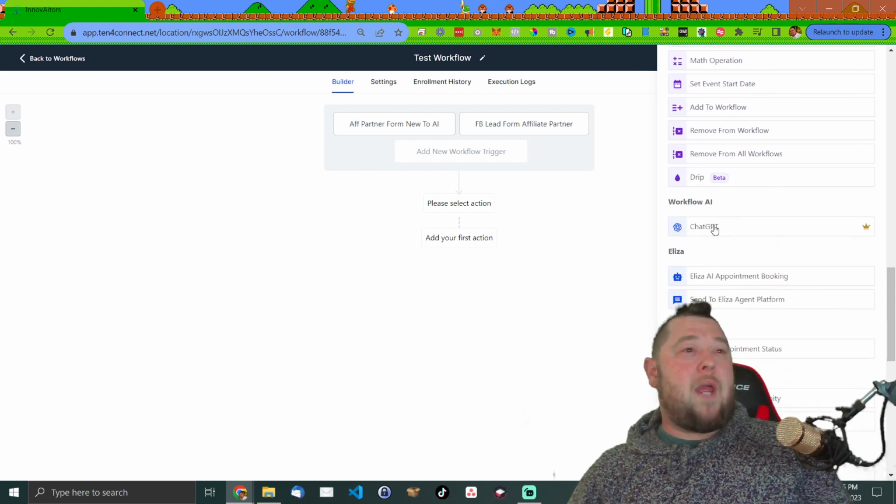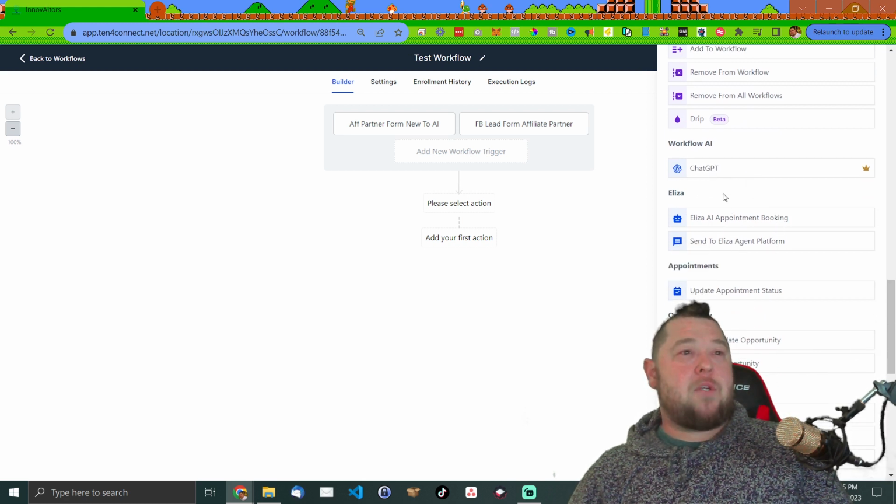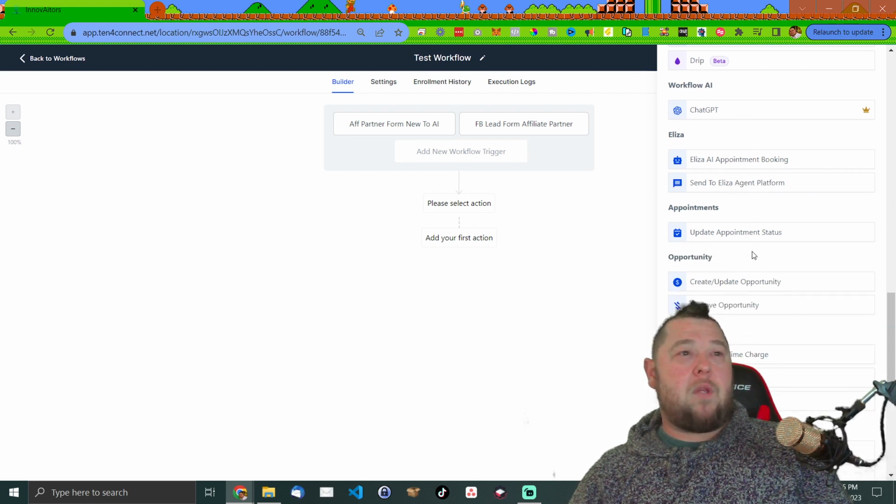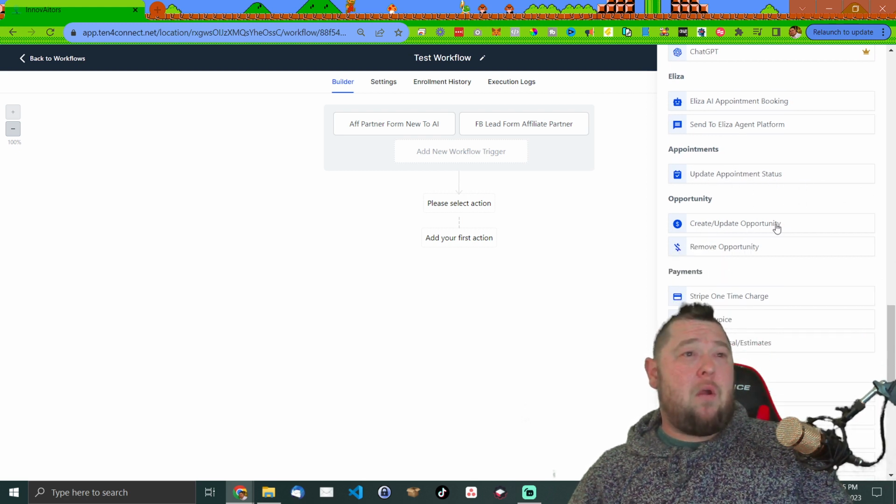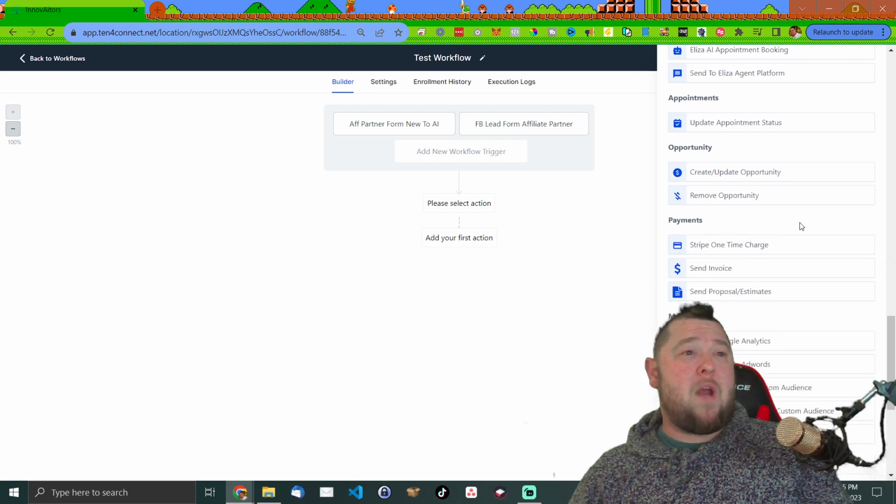The workflow AI, this is going to be your ChatGPT step. Then we have some booking options with the Eliza platform. So you can have Eliza start automatically booking people into the calendar, or you can send it to a rollover agent with the Eliza agent platform. You can update an appointment status. You can also update or create an opportunity. You can remove an opportunity.